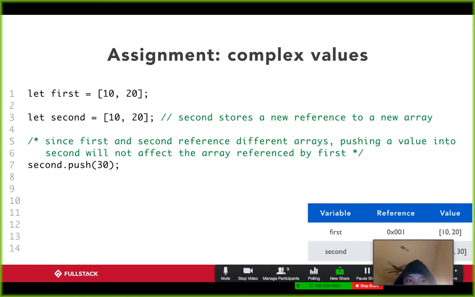I think people get this intuitively. On lines 1 and 3, even though first and second are both equal to the same value array, those two are completely distinct arrays, so whatever I do to one will not impact the other. People are usually pretty comfortable with this.